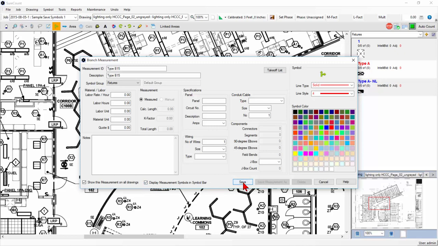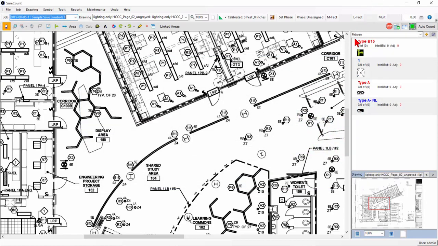Now simply save measurement type B15. It'll be moved into the fixture symbol group with all the other different fixtures, but this one is a linear fixture. All these other ones are traditional counts.